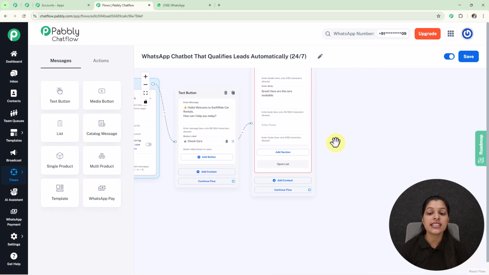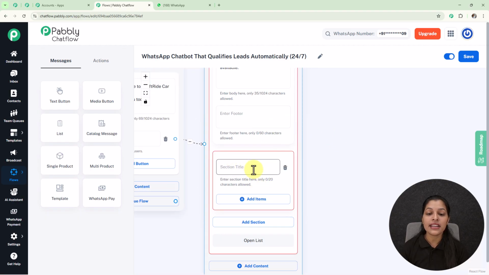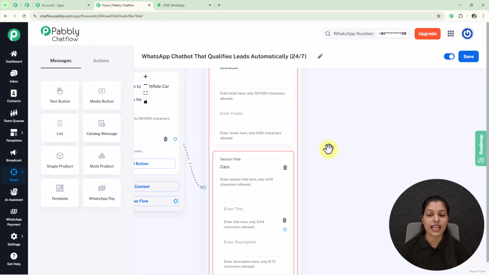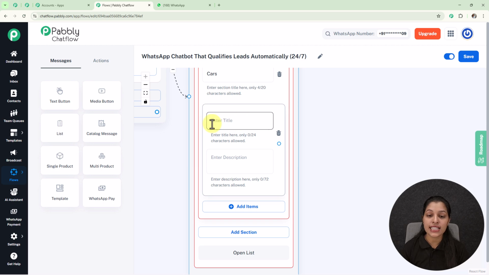For that we firstly have to create a section by simply selecting this add section button, and here I have to provide my section title. So now I am going to provide my section title as cars, and on this section we are going to add some items. For that we just have to click over this add items, and here we are getting this dialog box where you have to provide the title and the description of your list items. In the title dialog box, I'm going to provide the name of the car, and in the description dialog box, I'm going to provide its per day pricing. So now let's create it.